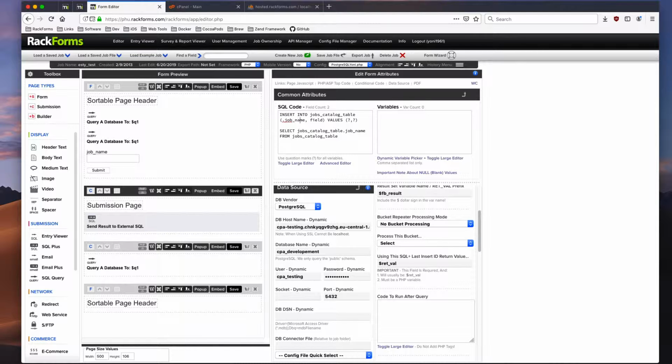And let's see if I can't hopefully do this. So do that. Insert into job tables catalog, the column job name, the value right here. Don't know if I've actually gone through it. This is one thing that I'd be happy to do as well, and usually I do, is actually step through some of these more interesting parts of RackForms.